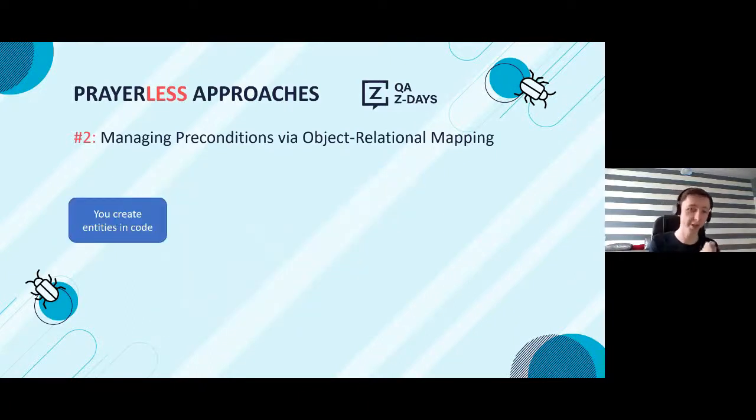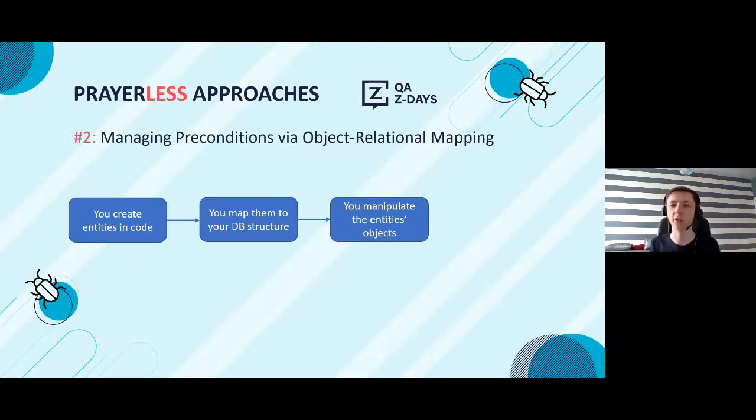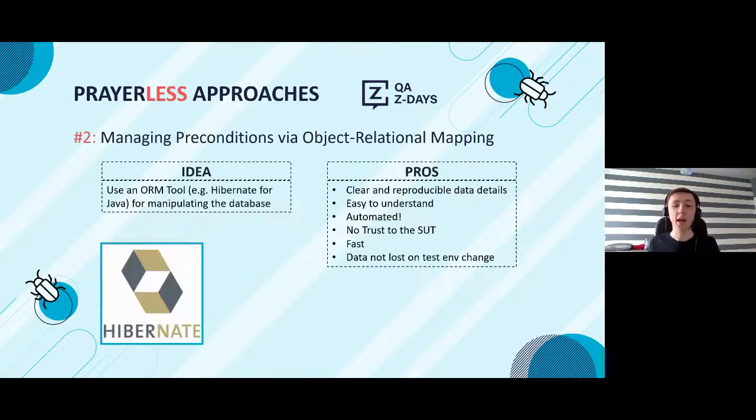Again, you create the entities in your code, in your programming language. Then you map them to your database structure. Then you manipulate your entity objects. I mean, you create a new object, you call some setter methods that edit some properties of your Java or non-Java objects, and then Hibernate or another object relational mapping tool transfers all the changes to the database. So this is how it works.